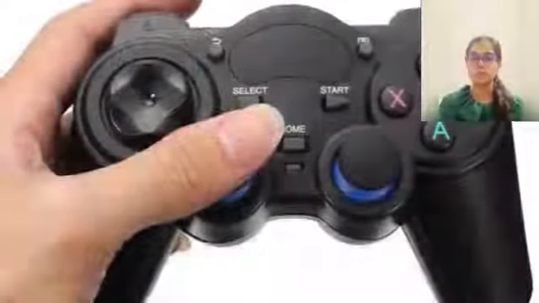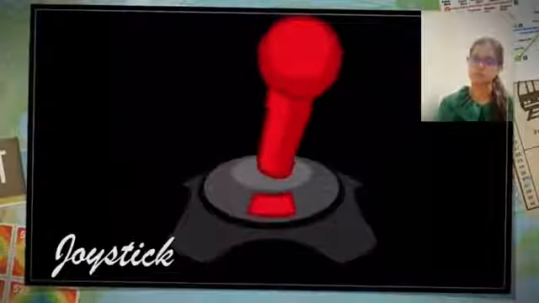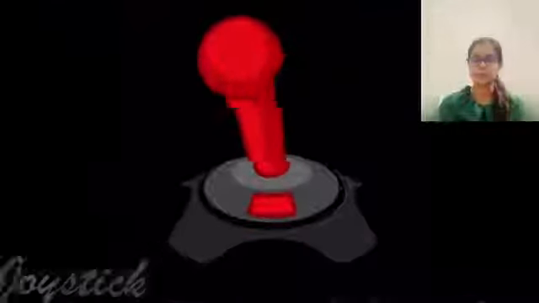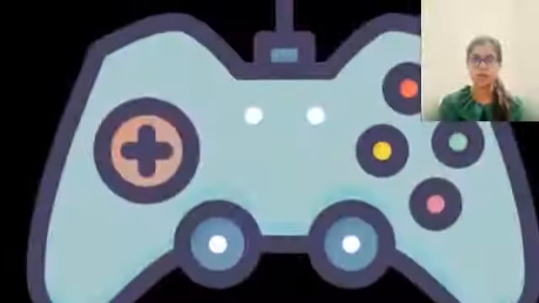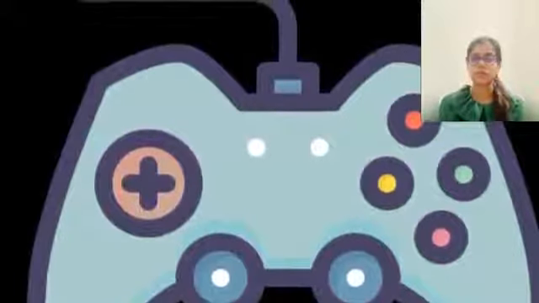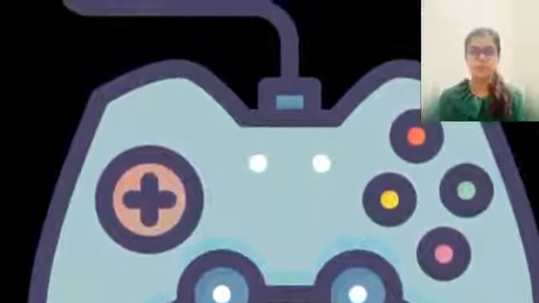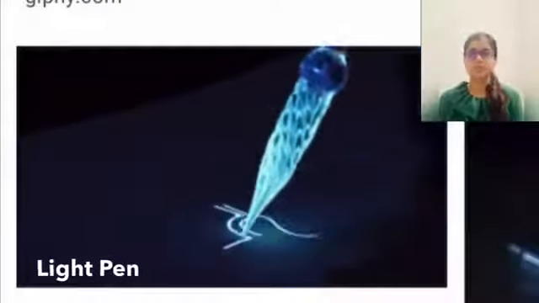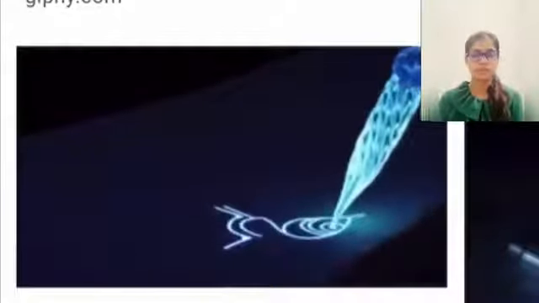Now move on to the next input device, that is joystick. Joystick looks like a gearbox in our car and it is used to play video games. It is used to move the character on the screen. Our next input device is light pen. Light pen looks like a pen that is designed for a special pad. Whatever you write on this pad will be visible on the monitor.